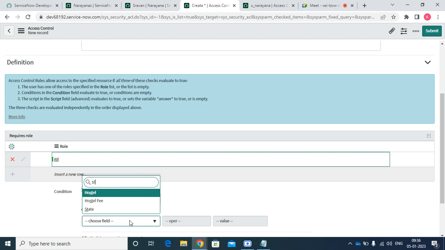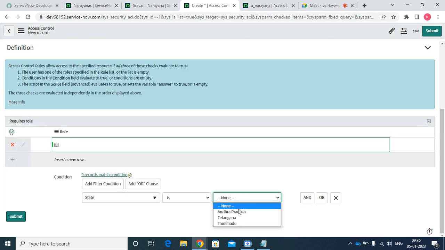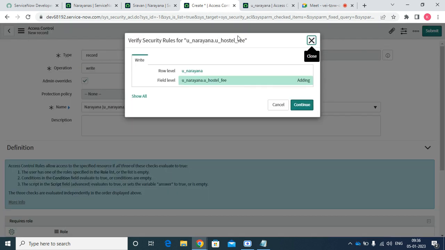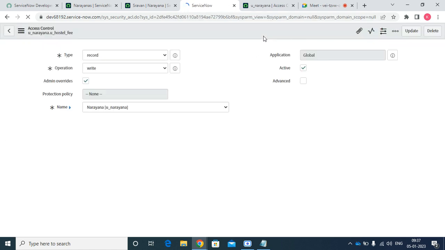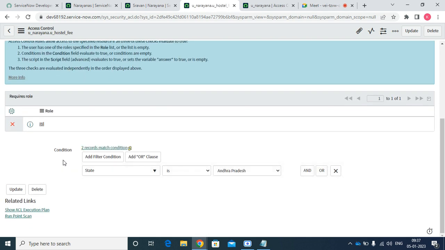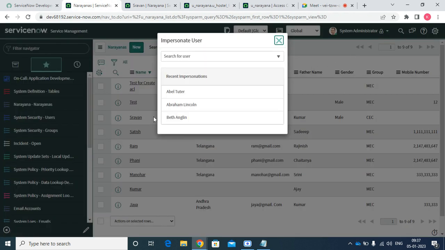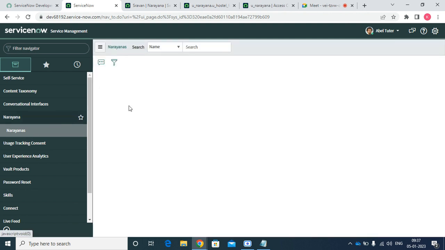And I'm writing a condition: state is Andhra Pradesh, and I'm going to save this one. So what we have written is an ACL to read the hostel fee: the user should have the ITIL role, and he should be part of it. Now, let's impersonate as Able Tutor, Narayana.